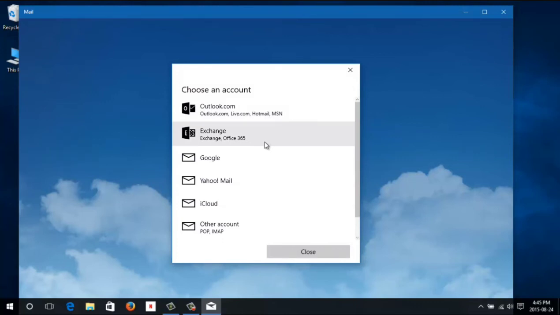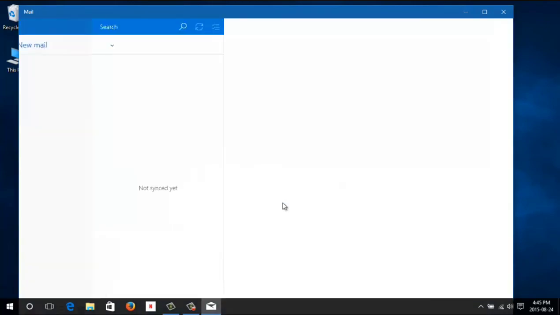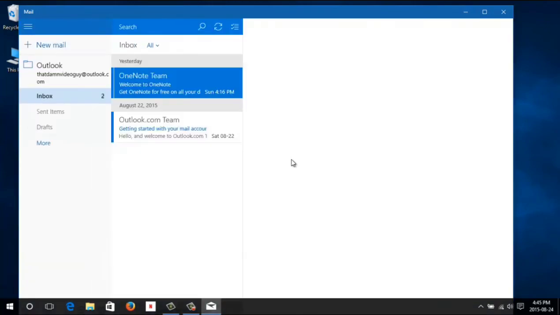So you can bring in an Exchange account, a Google account, a Yahoo account, an iCloud account, or other POP or IMAP accounts. So virtually you can bring in any kind of account into here, and it'll look after all your email needs for you. So for instance, if you have a Yahoo Mail and a Gmail account, you can bring both of those in and see all your mail from here. Okay, I'm not going to bother setting one up, but it's as simple as adding an account, picking a type, and then signing in. And that's all there is to it.